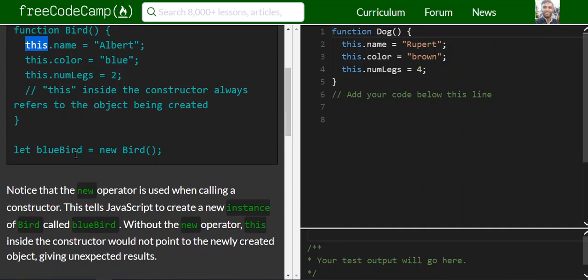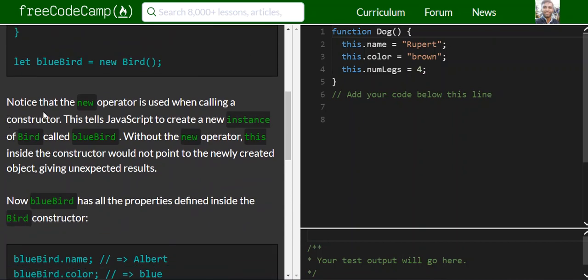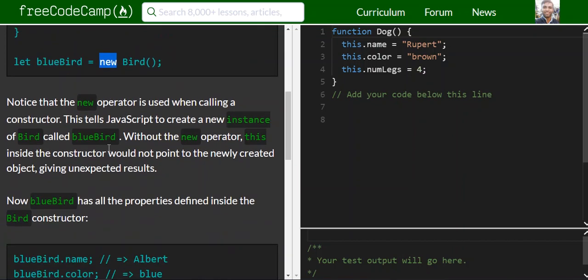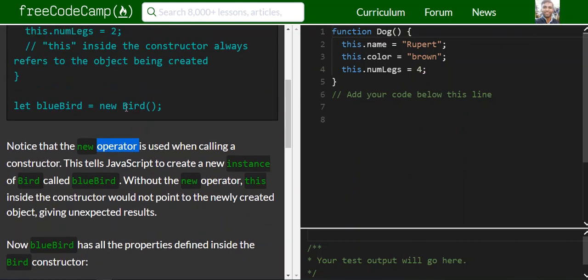So let blueBird is equal to new Bird. Notice that the new operator is used when calling a constructor. This is the new keyword it's talking about, the operator. This tells JavaScript to create a new instance of Bird called blueBird. So create a new instance of Bird and call it blueBird.